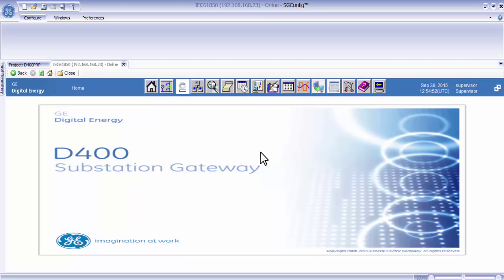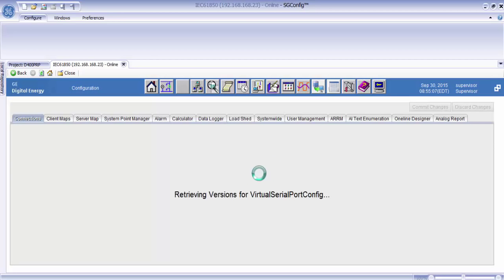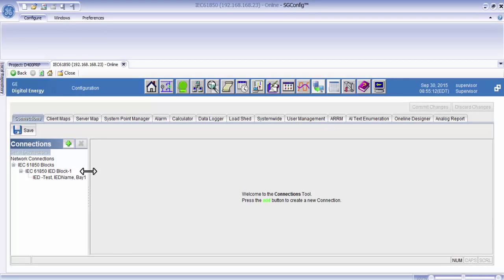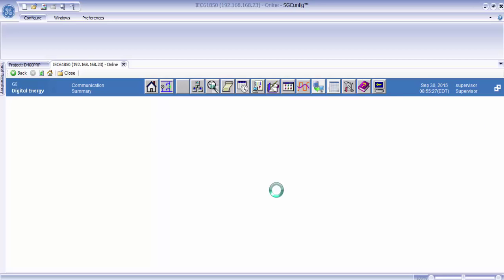This is how the D400 HMI looks. First, we're going to verify whether the connection has been successfully established. That can be done by going into the configuration page. In configuration, you will see all the connections that are currently present in the D400. Here you can see that the UR IEC60850 connection is created, and now to see whether the D400 is communicating to the UR or not, we go into the communication summary page.